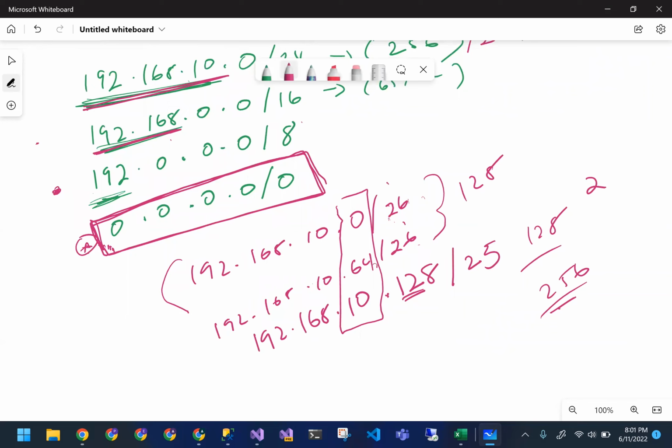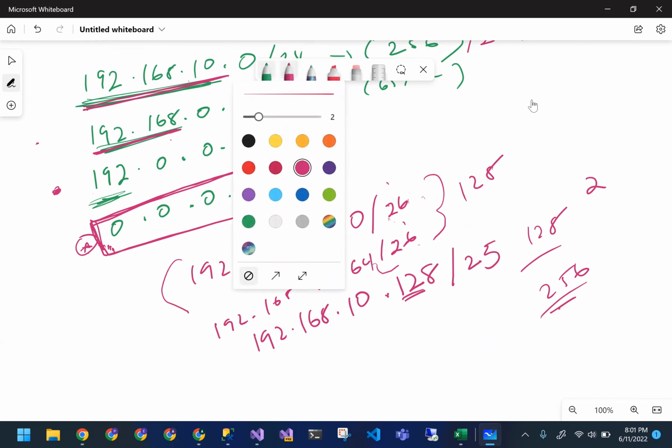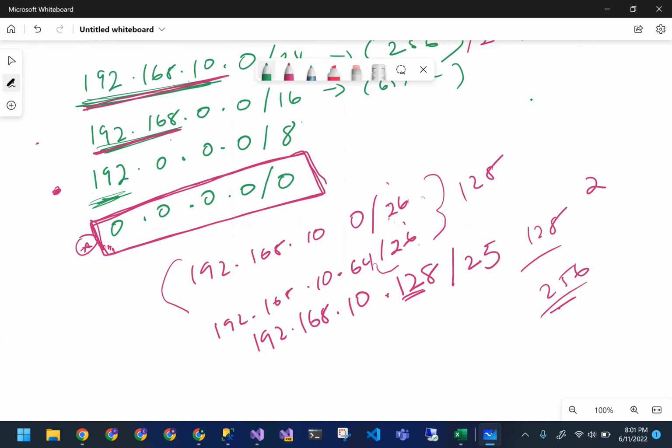Oh, no, got it the wrong way. So get rid of that. Okay, so the actual area that's being covered is like that. There we go. Okay. So that whole entire range is being taken care of by three addresses.